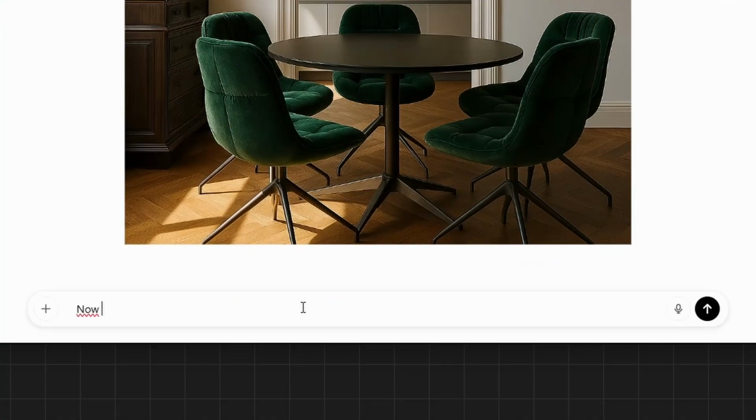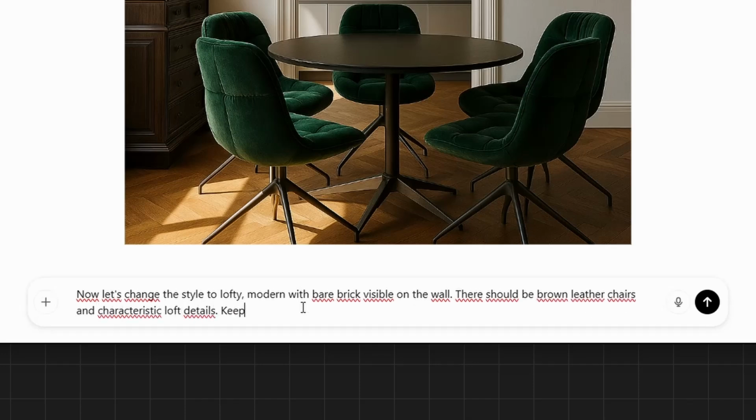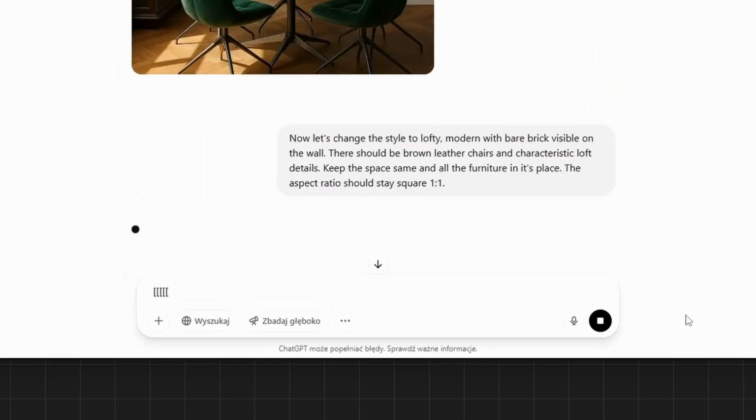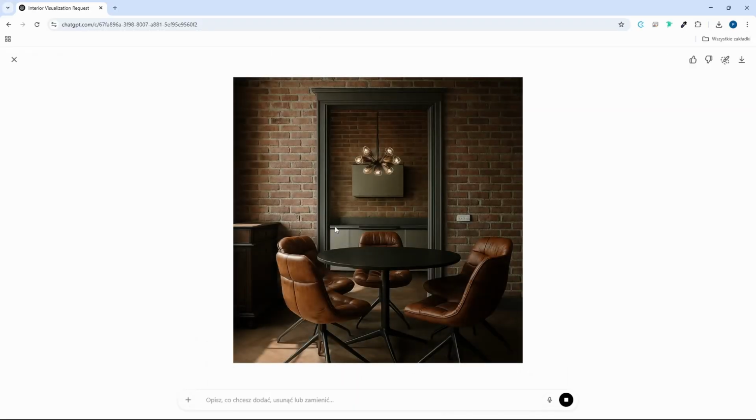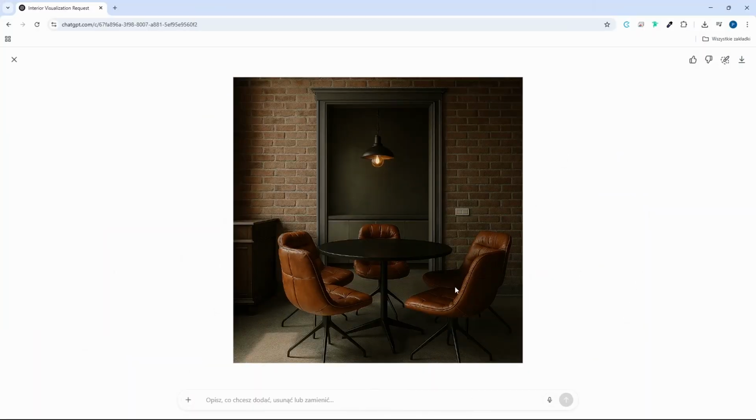And now look, what happens when I don't highlight anything and request a style change to loft? I want visible bricks and brown leather. This time the prompt isn't as precise, giving the model more freedom. Again, it turned out fantastic, and the only thing that bothers me is the lamp. It looks unnatural. So I select it again and at the same time change the floor to concrete. It will fit better with the style I've chosen. This is exactly what I needed.